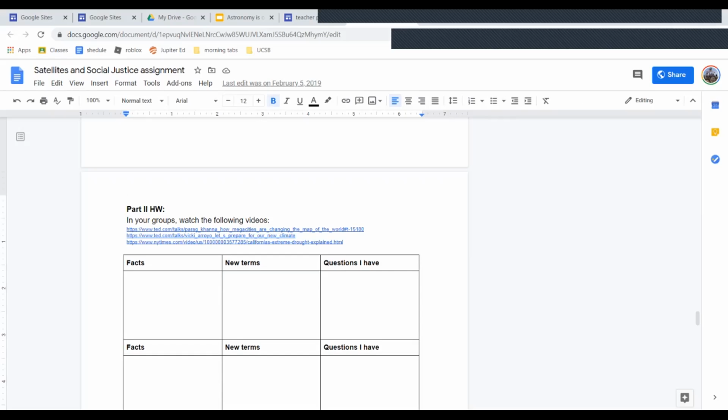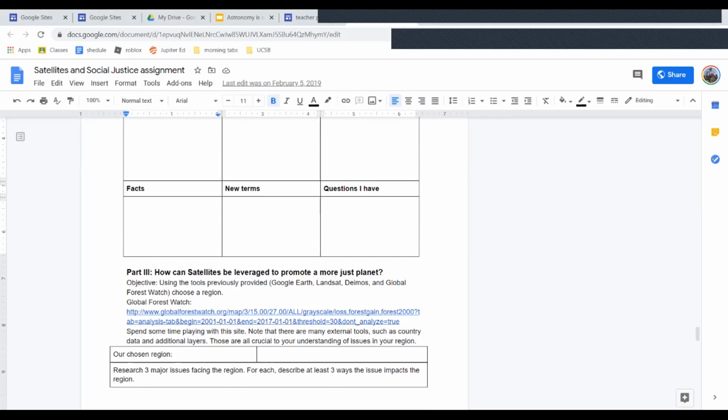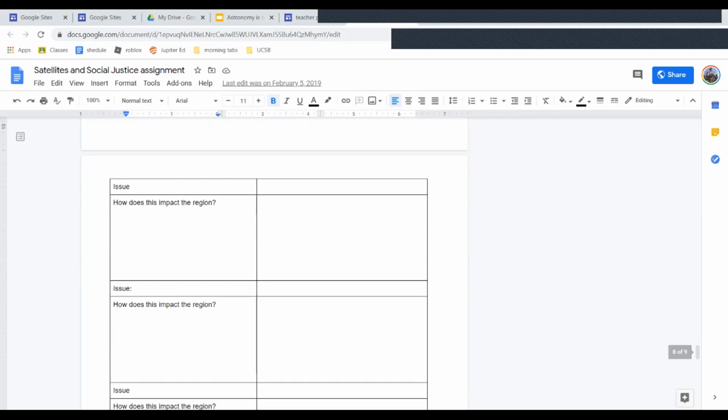So I have some talks here. This would be great for students to be working in breakout rooms to watch these and to go over these together. Then the ultimate question is, how can satellites be leveraged to promote a more just world? And using the tools that they're already looking at, choosing a region and investigating how that region has been impacted, and using these publicly available imagery and satellite images and data to investigate that.